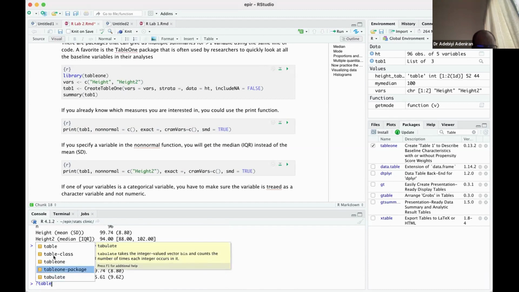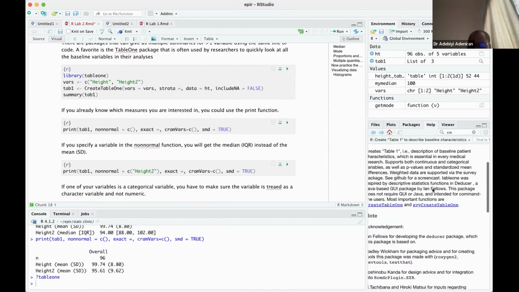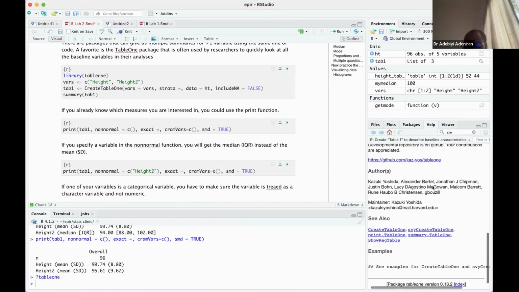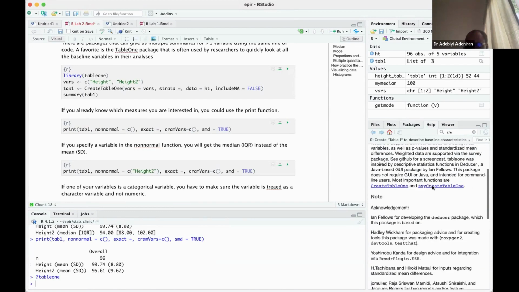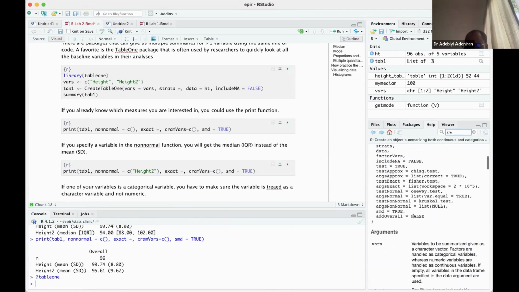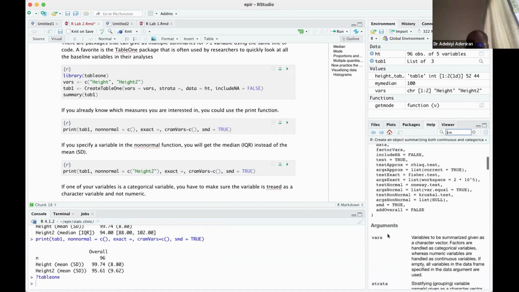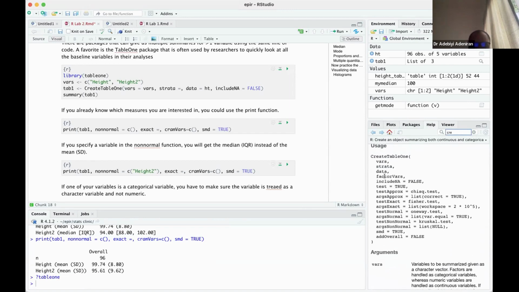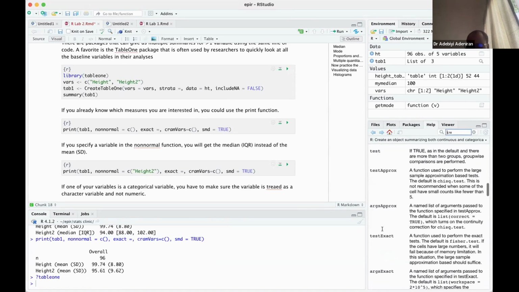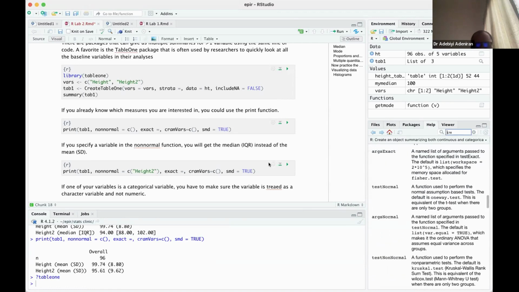table 1, you're more likely going to see all the arguments and how you're going to use them in here, and you can read up on how to create table 1, the different arguments, what each of these different arguments that you use, this var, what it means, the strata, this SMD, what SMD means, if true as in default, you get additional information about all these arguments that go along with these things in here.